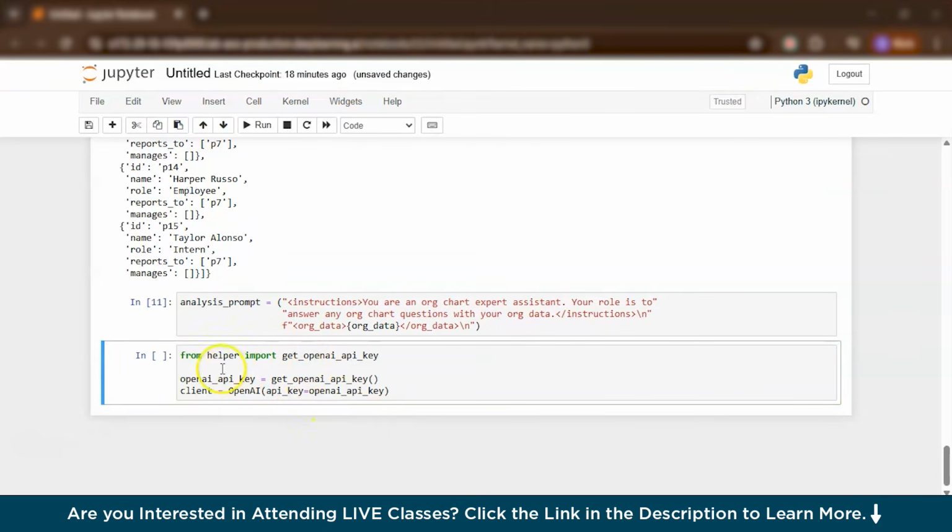Here in the code, the first line is importing the get_openai_api_key. This function is typically used to securely retrieve your OpenAI API key without hard coding it in the script. The second line calls this function and assigns the result, that is your API key, to the variable openai_api_key so it can be reused throughout your code for authentication. Finally, client = OpenAI creates an instance of the OpenAI client using that key. This allows you to send the prompts and interact with OpenAI's models through authorized API calls.